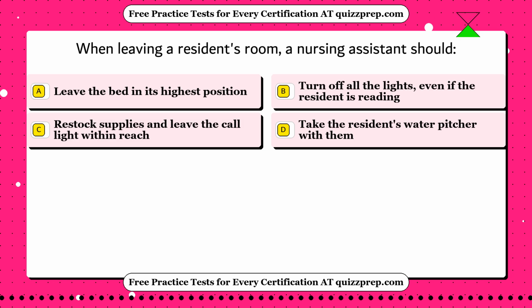Question 53. When leaving a resident's room, a nursing assistant should: Option A, leave the bed in its highest position. Option B, turn off all the lights, even if the resident is reading. Option C, restock supplies and leave the call light within reach. Option D, take the resident's water pitcher with them.